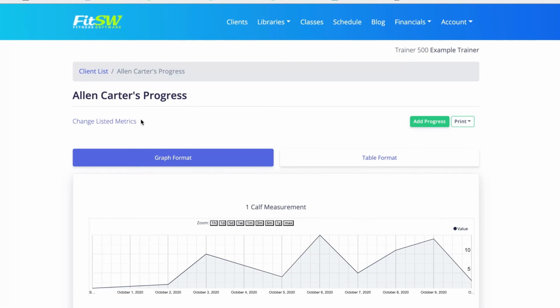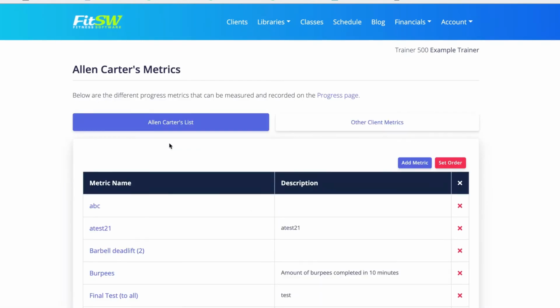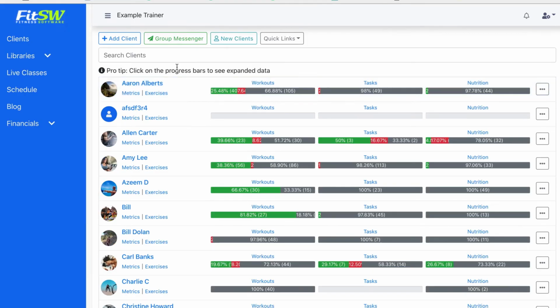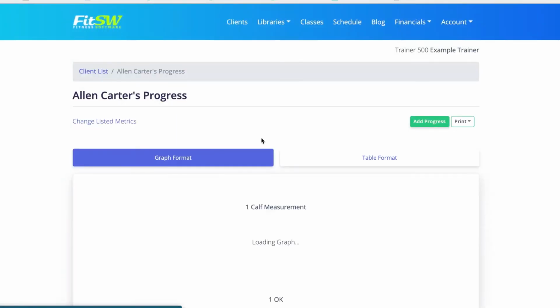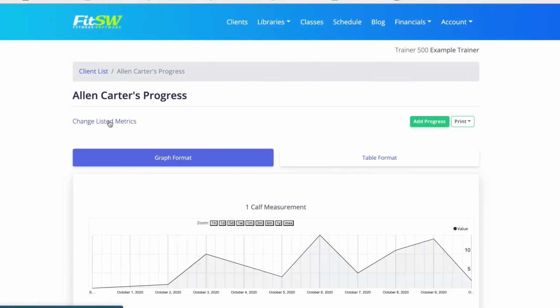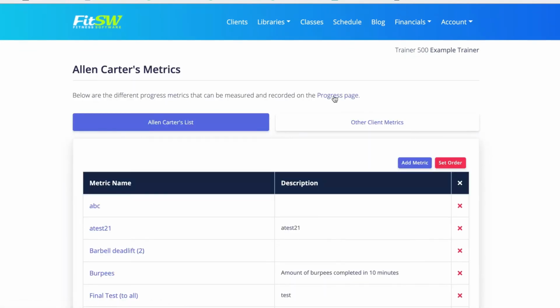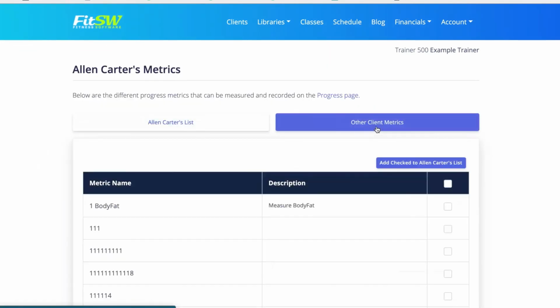So let's go back to where we changed listed metrics right over here to the left. And as you can see, you can view just Alan Carter's list of metrics if you click on his specific metrics in the client library as so. We'll go back to the client library just to demonstrate again right here. And we'll go back to change listed metrics. You can also view other client metrics.